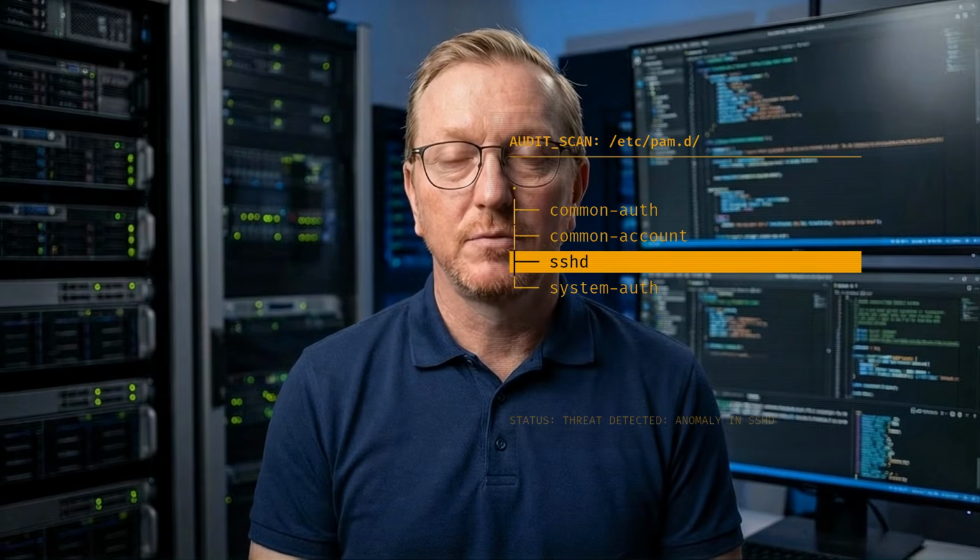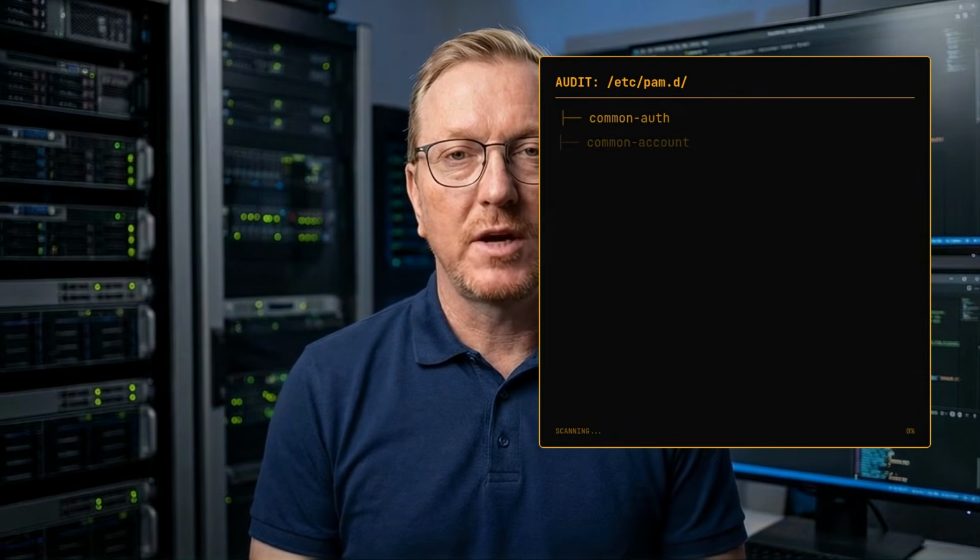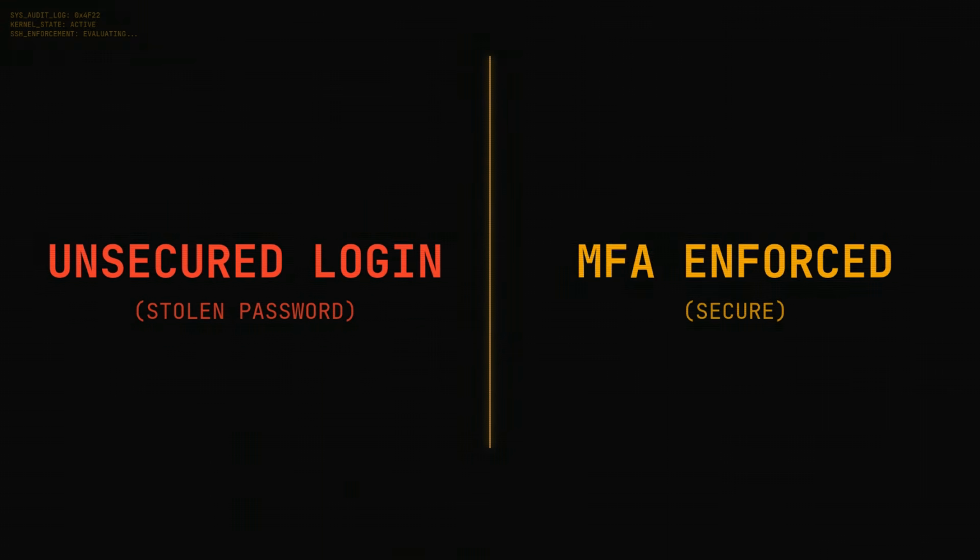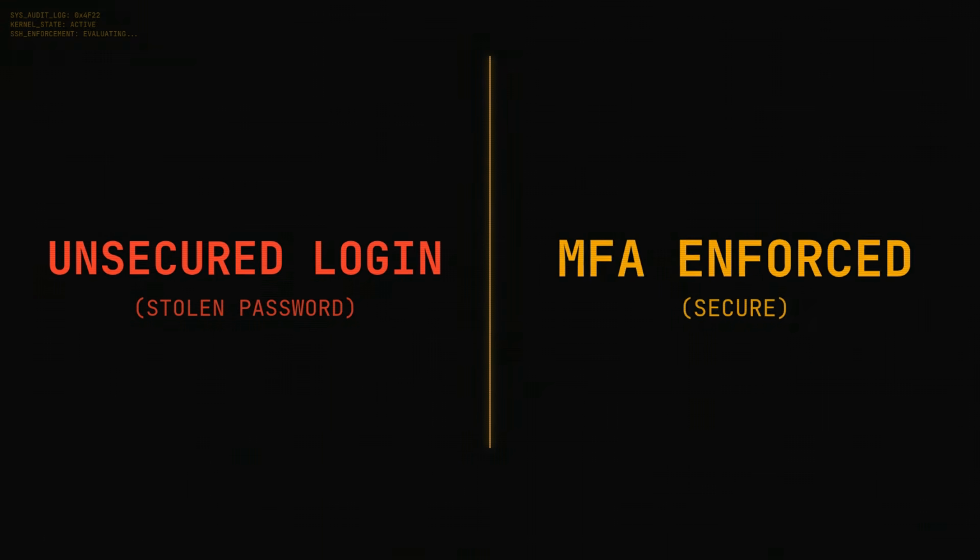To defend against threats like PamDOORa, you need to regularly monitor your /etc/pam.d/ directory for unauthorized changes or unfamiliar modules. More importantly, this underscores why enforcing multi-factor authentication for SSH is no longer optional. MFA mitigates the impact of stolen passwords because the attacker still needs the second factor to log in.